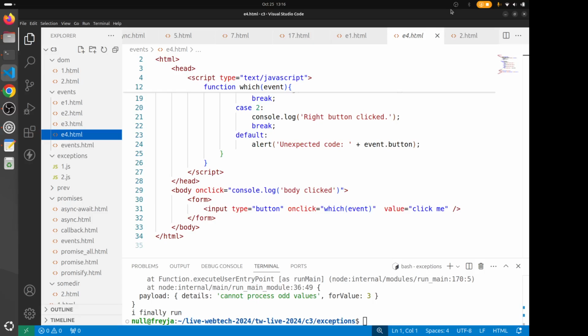Whilst for the all, it had to wait for everything. Now F2 still finished in 100 milliseconds, but the all couldn't be resolved because I had to wait a further 100 milliseconds for F1, and a further 100 milliseconds for F0. Make sense? Right, so that's what they do.